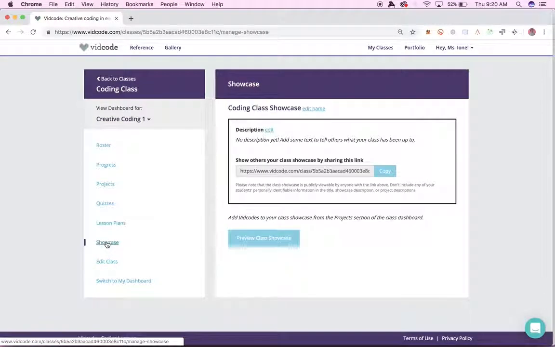There's also the showcase. This one's empty right now, but you'd be able to add projects to it that you make, that people who come through your library make, and share this out publicly, either as a way to advertise your coding club or just to show off what everyone's doing.